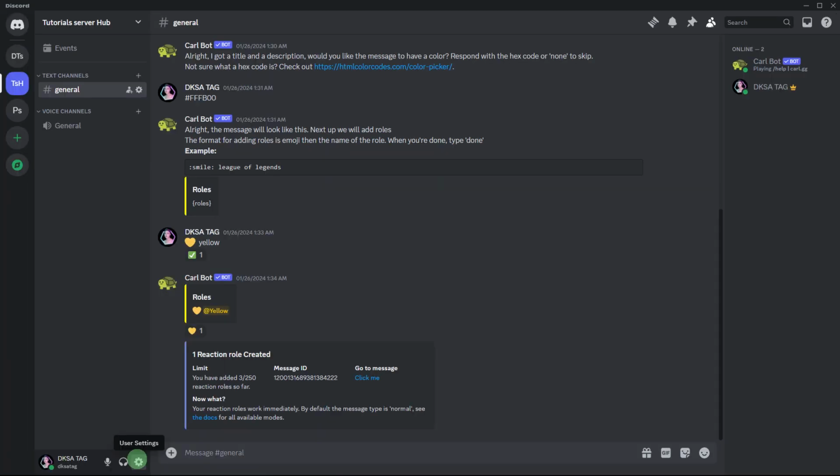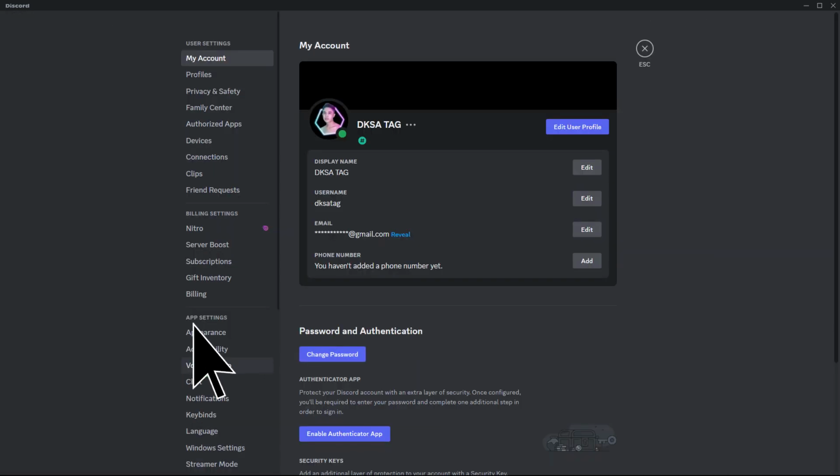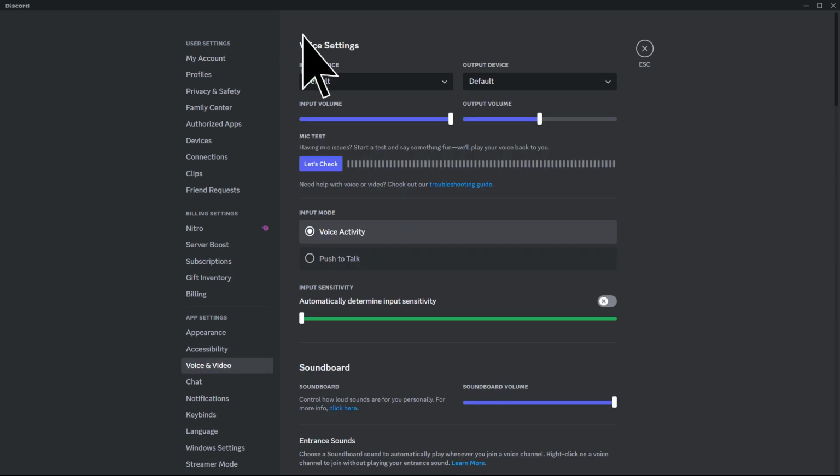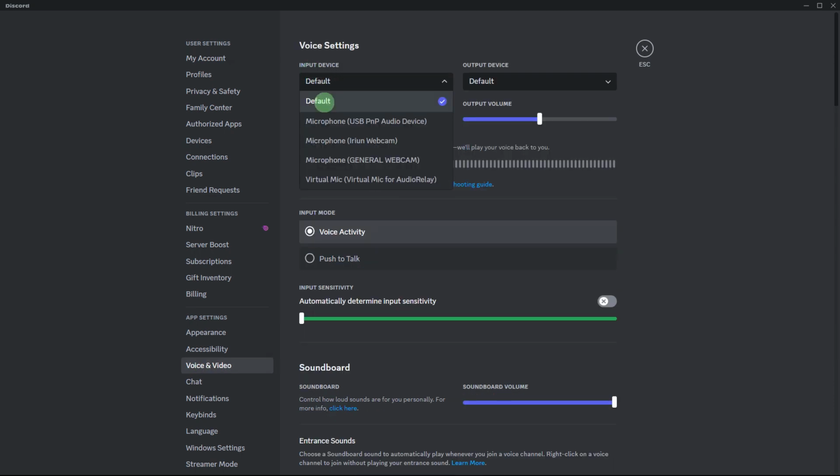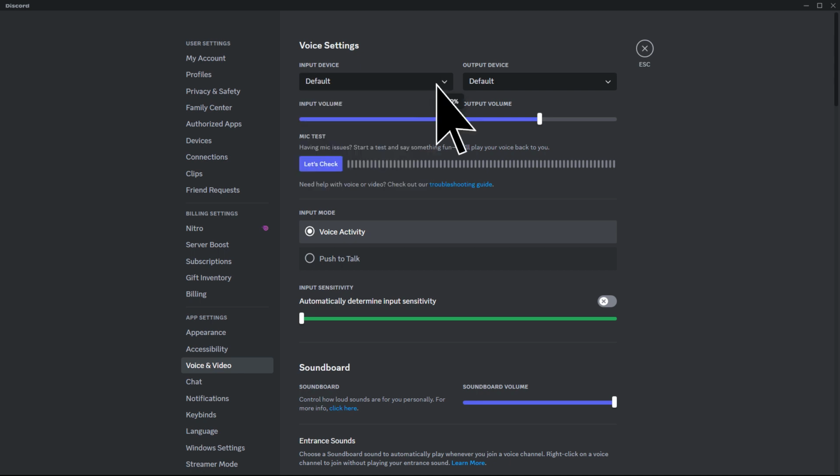Another method, in Discord, go to User Settings, the gear icon, Voice and Video, under the Input Device section. Choose your microphone from the drop-down menu. Adjust the input sensitivity slider to find the optimal level.